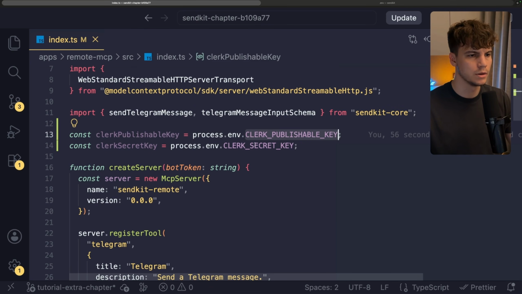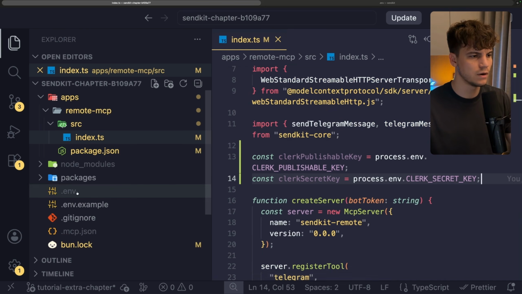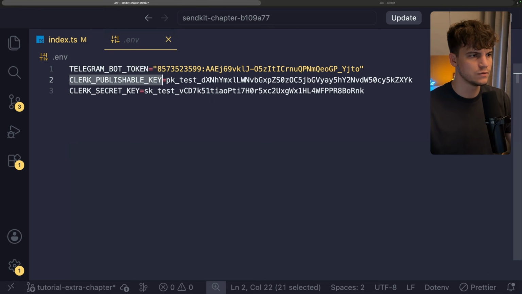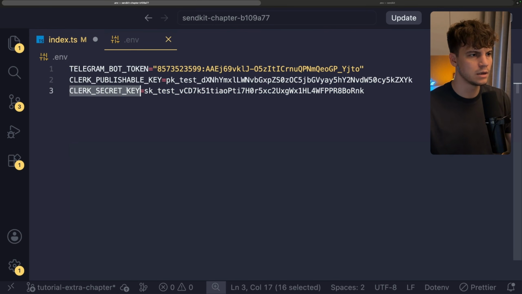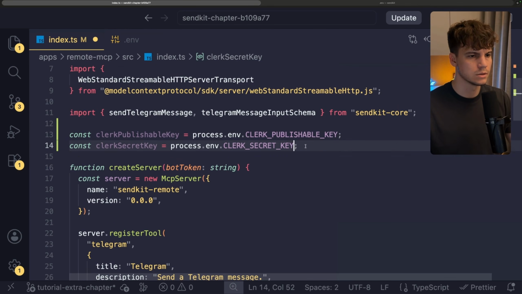Both of these will be read from our environment variable file. So make sure that you've added Clerk publishable key and Clerk secret key. I always recommend copying and pasting here. So publishable key goes right here and secret key goes right here. This will ensure that you haven't accidentally misspelled them.